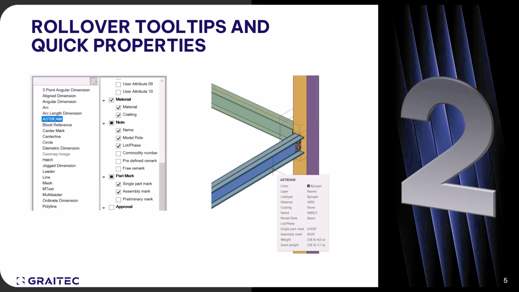Another useful tool we can use while modeling is the rollover tooltip. When the program is initially installed, the tooltip will display color, layer, and line type. We can add to this many different and useful items such as material, coding, part name, single part, main part numbers, weight, and more. In addition to this, quick properties can be set up in the same way. Setting these up makes getting information about a part quicker and easier. Let's take a look.